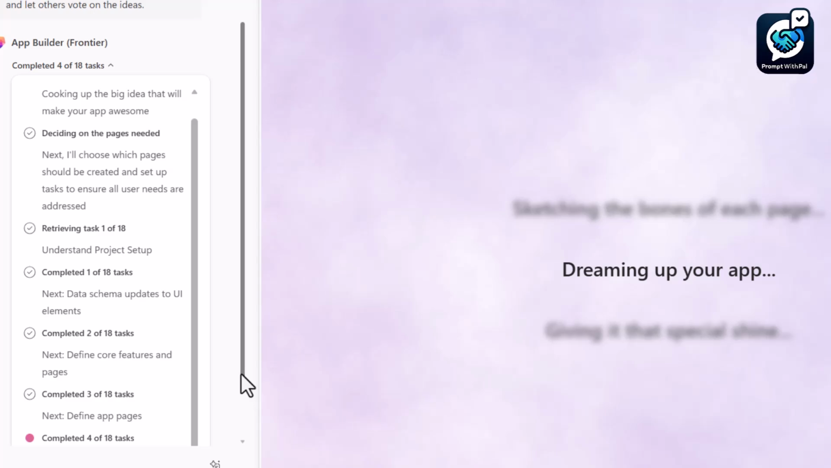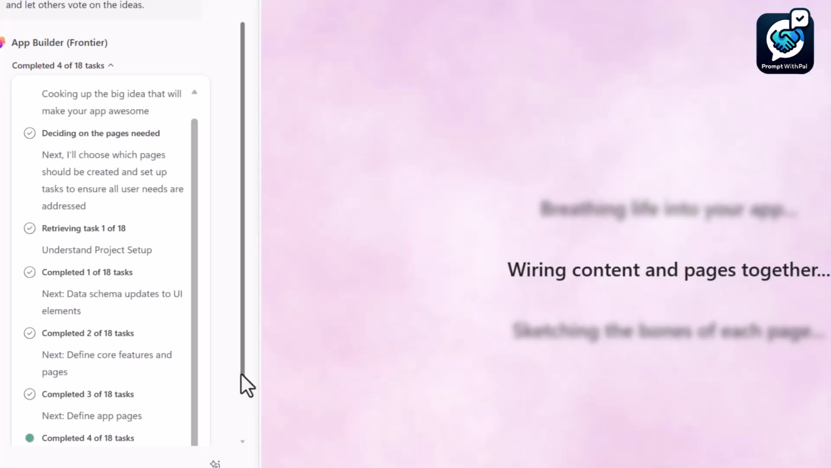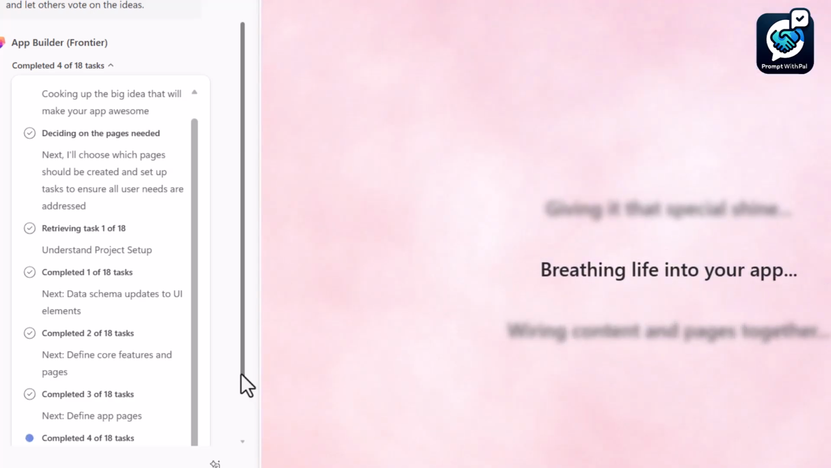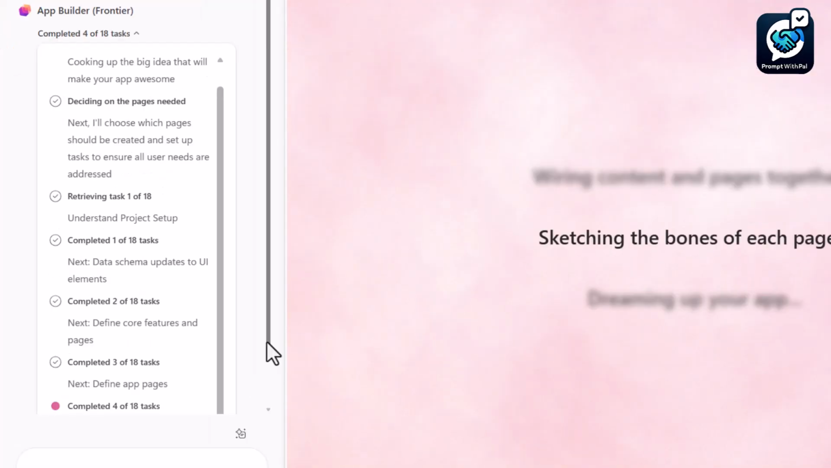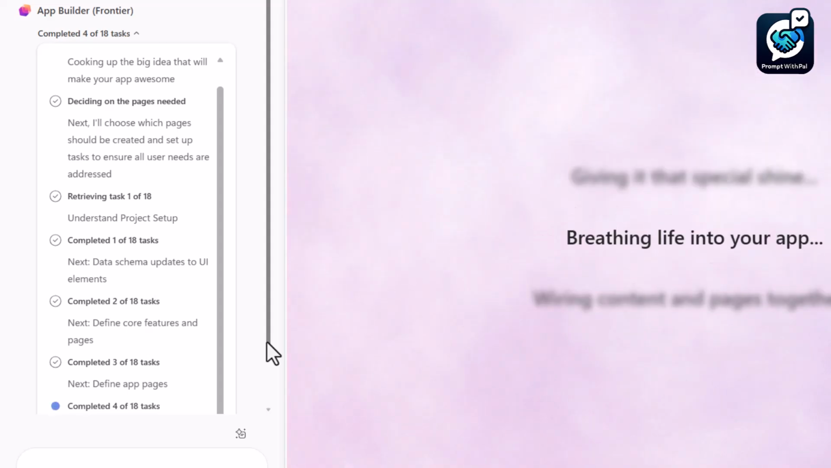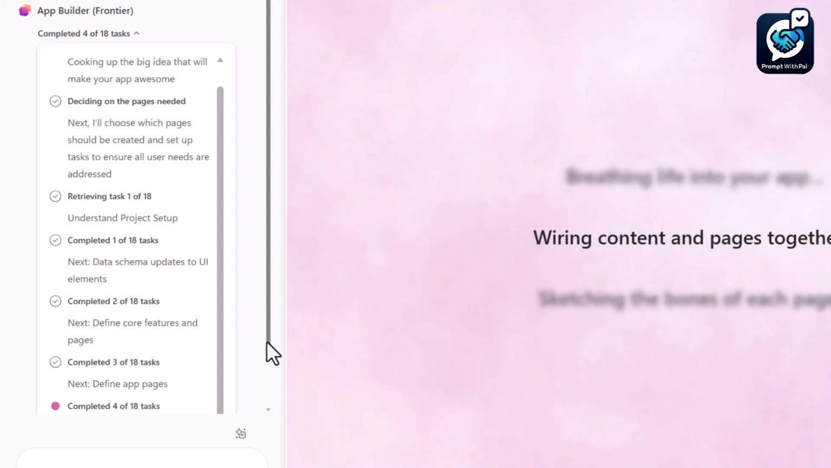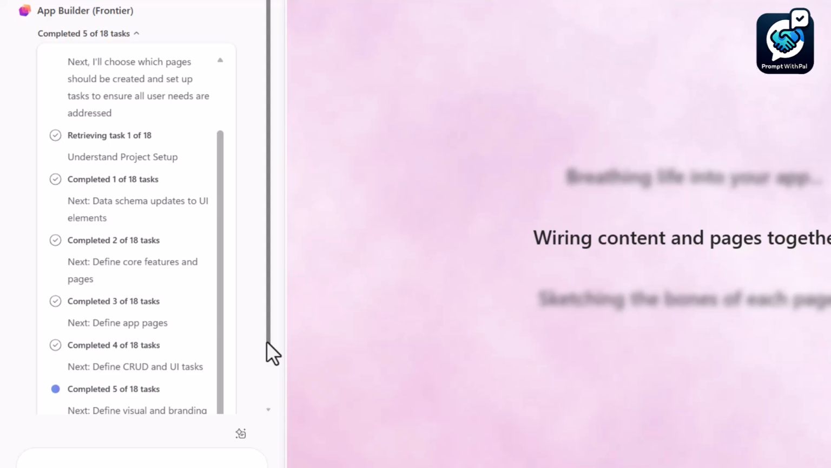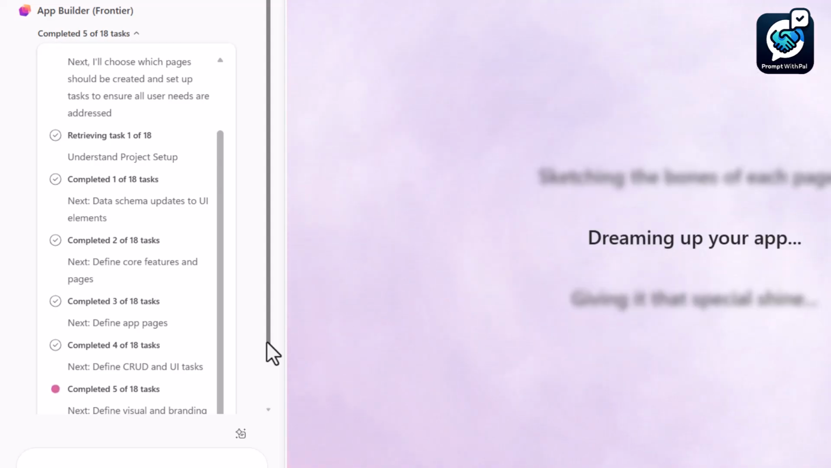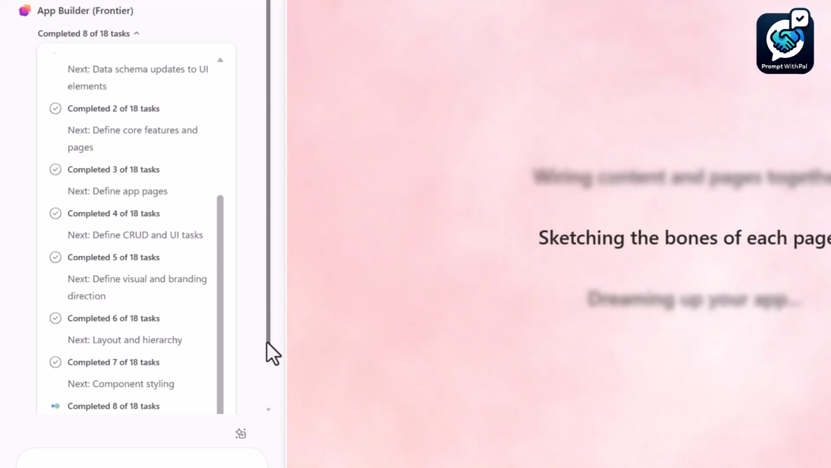The next set of steps focuses on the layout and appearance. The App Builder defines the visual direction, decides the layout structure, sets the hierarchy, and styles the components just the way I want. This includes arranging the dashboard, the idea table, voting section, and the input forms. It takes care of consistency, spacing, and responsive layout automatically. This is happening step by step in the checklist you see as it completes the tasks one after another.